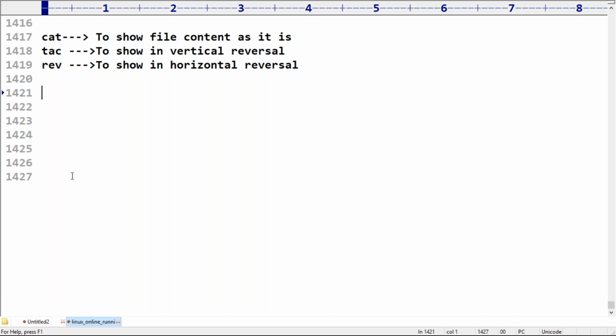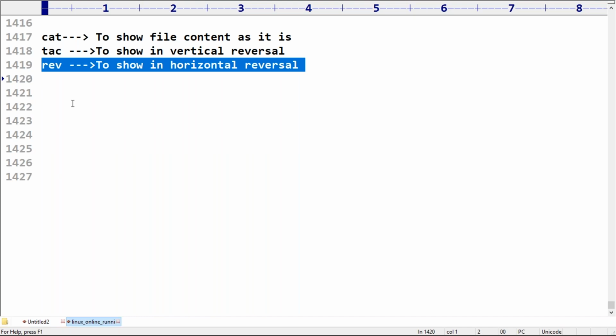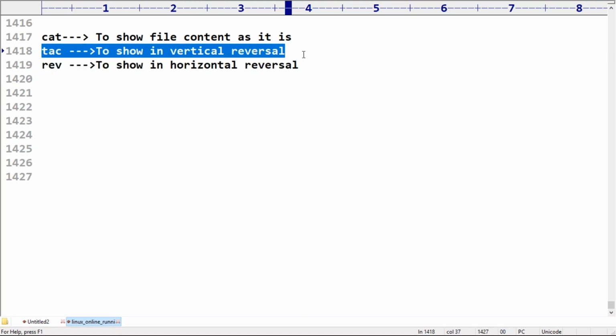Cat, tac, rev: they are very rarely used and not that useful, but don't worry, we have the option. For example, checking whether a given string is a palindrome or not: if the original string and reversed string are the same, it is a palindrome. For data processing applications where I need to handle the reverse of original data, the rev command simplifies our life.